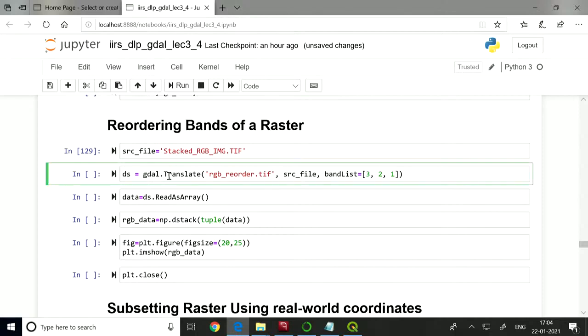So what arguments does the translate function take? With gdal.translate, first you need to pass the destination file name, the file in which your data will be stored. So we are saying RGB reorder.tif. Then the second argument is the source file, which file you want to reorder. So this is the source file name. Then the band list. So how do you want to reorder the bands? What does it mean? 3, 2, 1 means from our source image, whatever data is available in band 3 of the source image will go to band 1. Whatever was in band 2 will remain second only, and data from the first band will go to the third band. So actually we are swapping band 1 and band 3.